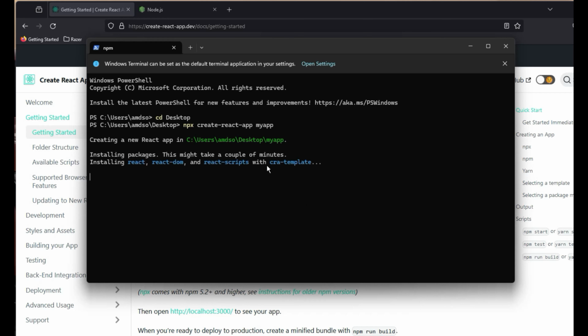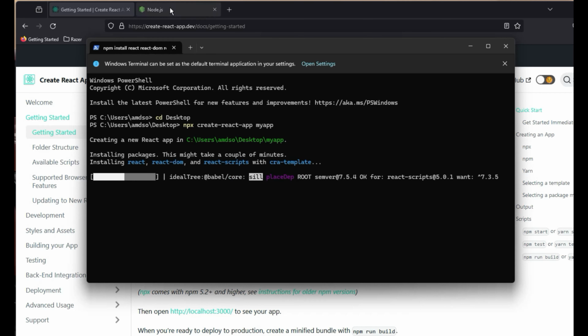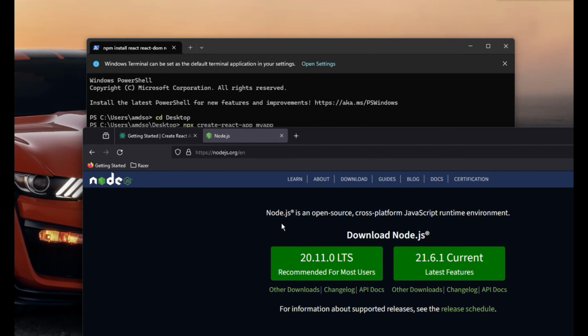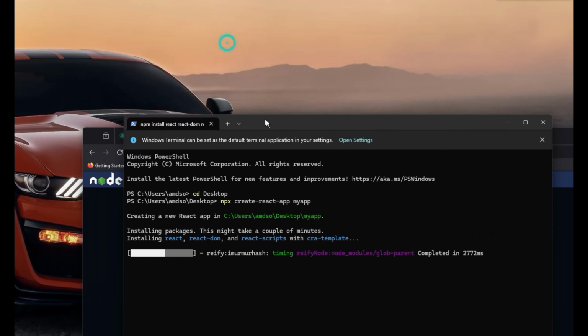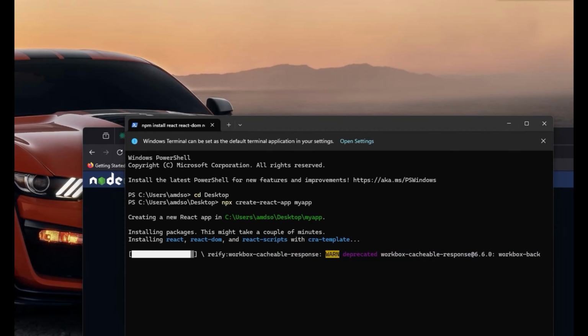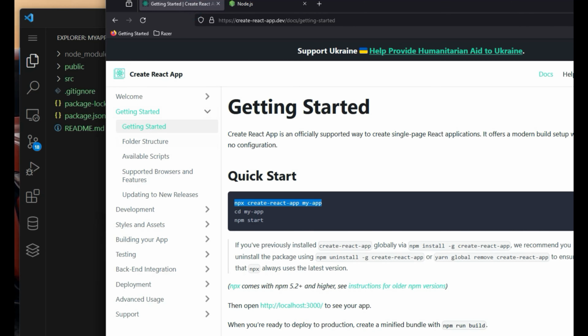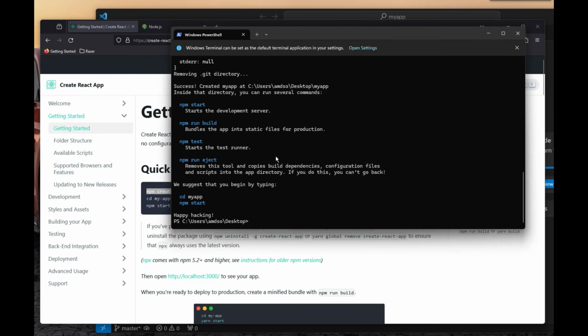Now it's going to take some time. It's going to create the application. And if you need to run this command, you need to make sure you have Node.js installed. So install it before running this command. Now it is working and we have our folder generated on the desktop. Files right now there. I go back to the PowerShell. Okay, so our app is up.